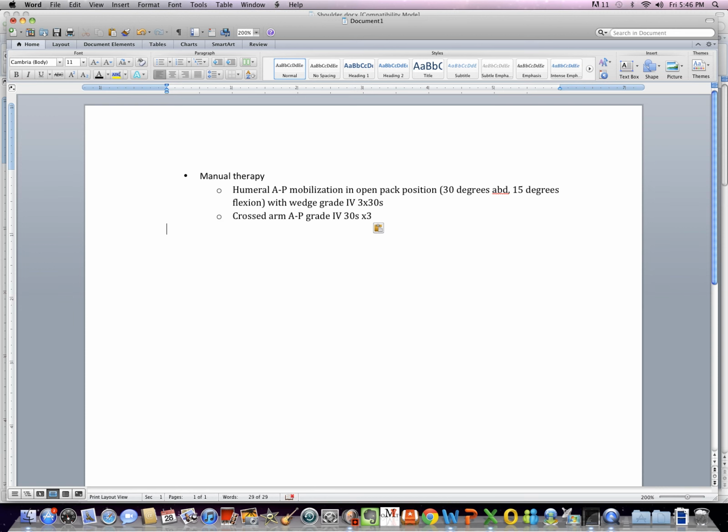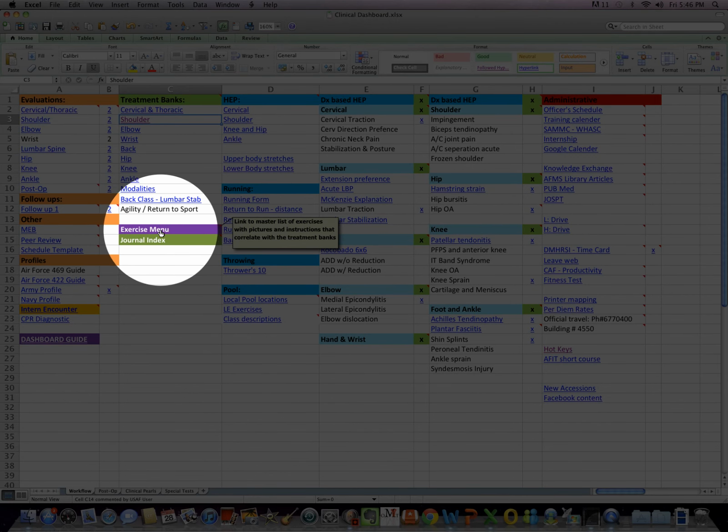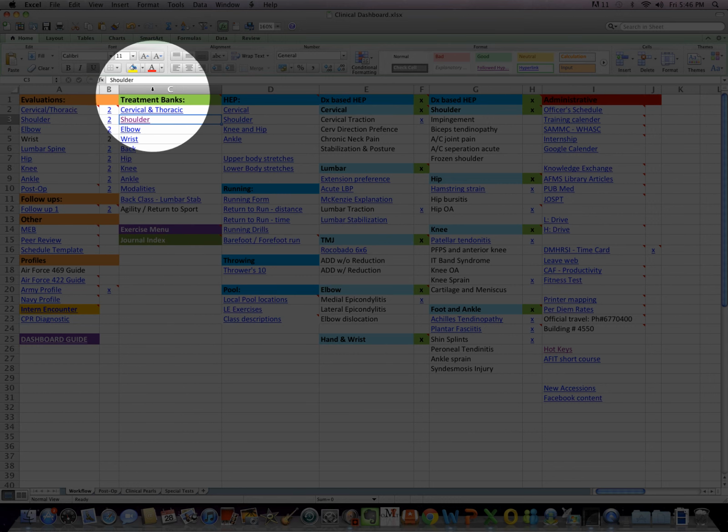And what we're going to end up doing is putting numbers next to each one of our treatments and exercises and even manual therapy, so that when we come back to the exercise menu, which I referenced earlier, if we go back to our Excel sheet, it's going to have correlated pictures and instructions for each of those techniques that are associated with our treatment banks. So that's where that's going to come into play.